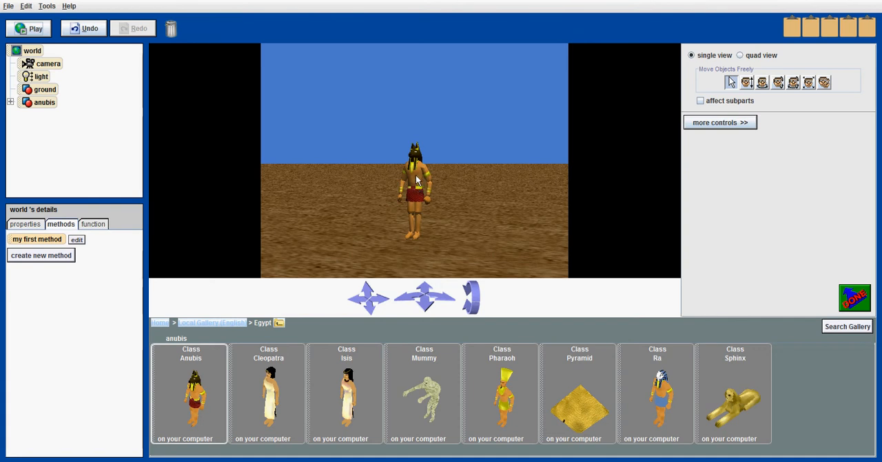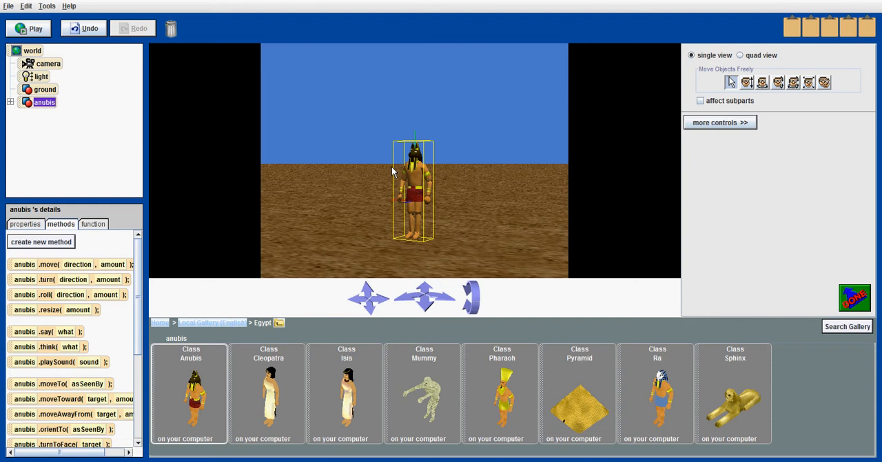All right, a few little things that I can do to set up my world. When I click on my object, you'll see that it's surrounded with a yellow box. That's called the bounding box. The bounding box is normally not going to be shown when we run the program, but that indicates that I have selected this object.